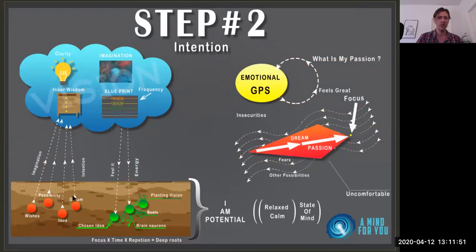So every time we sit and imagine, whoop, we are connecting with our inner wisdom. Awesome. We're getting clear about something. We're connecting with the blueprint, whoop, the frequency, whoop. And then by feeling it, we're planting it in our body, in this moment, which is where everything grows. So that's why we want to do that on a daily basis.